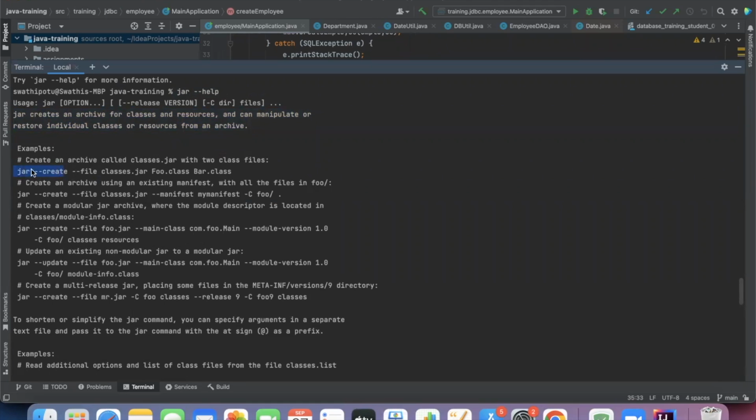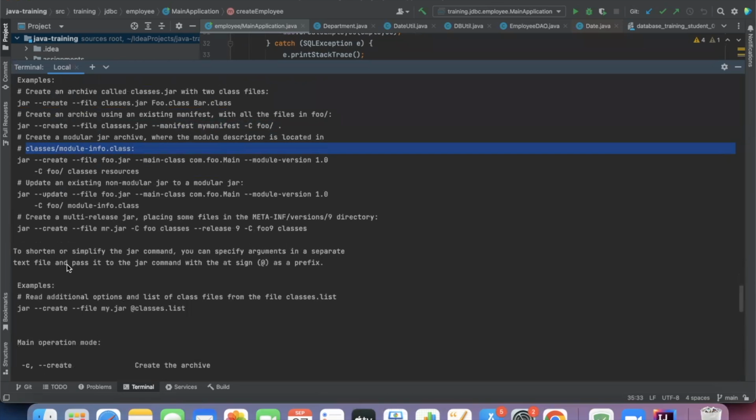You can create multiple files like this. These are class files, Foo and Bar, which will be considered to create classes.jar. A new file, classes.jar, will be created from the Foo and Bar classes. Or you can create it with the manifest created automatically. We'll learn about manifest later. We can also create with the module creation options and module-info classes. There are several options that we have.